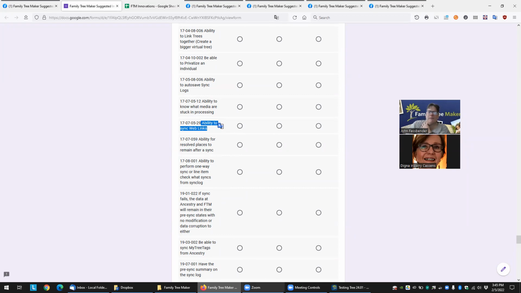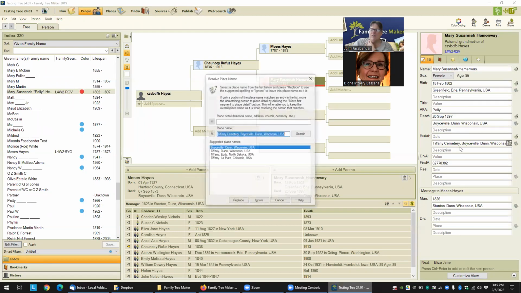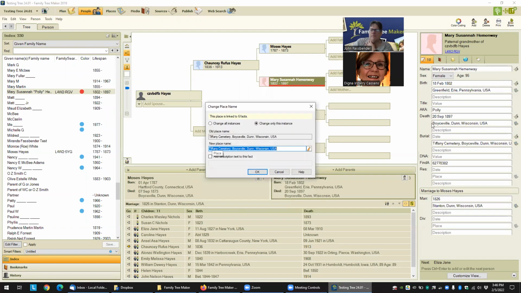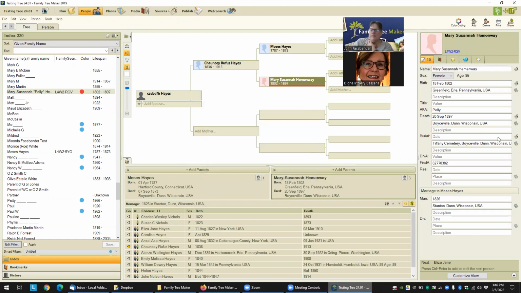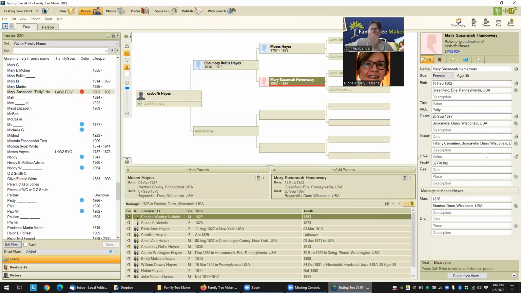Ability to have resolved places remain resolved after sync. Like I said here, I can resolve this Tiffany cemetery, and I can change that for all the facts. But if on Ancestry I ever change something, say I know this person was buried in Tiffany cemetery, and let's say I find something on Find a Grave and even if I don't change the burial information but just add the citation to it, when I sync, this Tiffany cemetery will become unresolved again. So I'd have to re-resolve it.